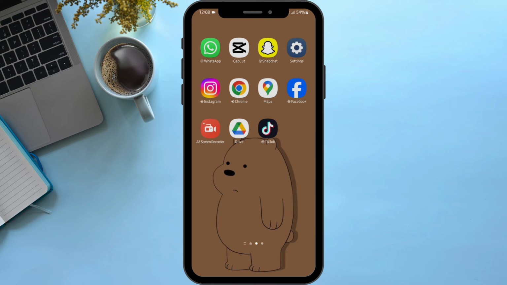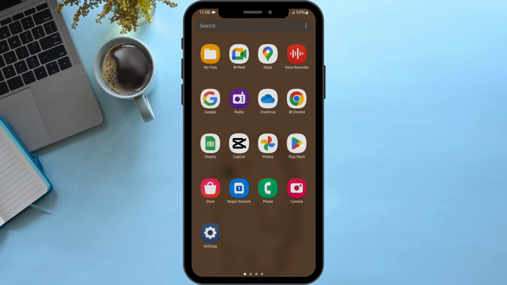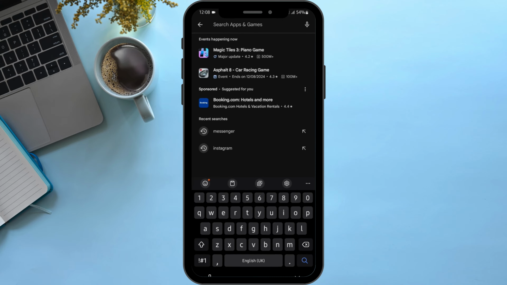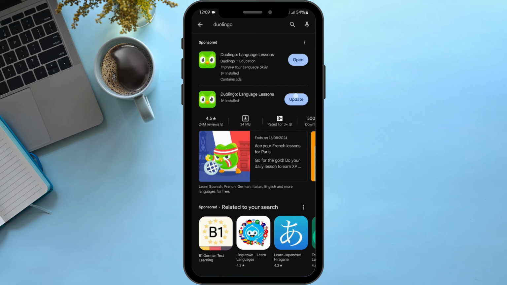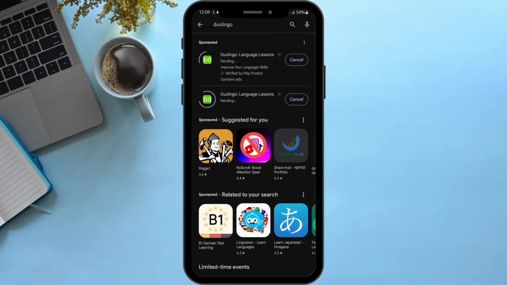First of all, make sure that your Duolingo app is updated. Head over to your Play Store and search for Duolingo. As you do so, if you see update, tap onto it and update your app.